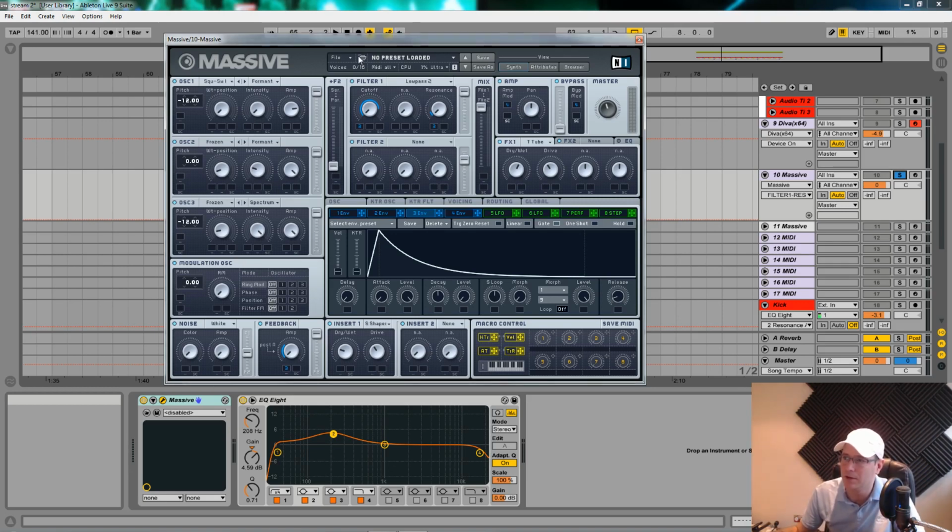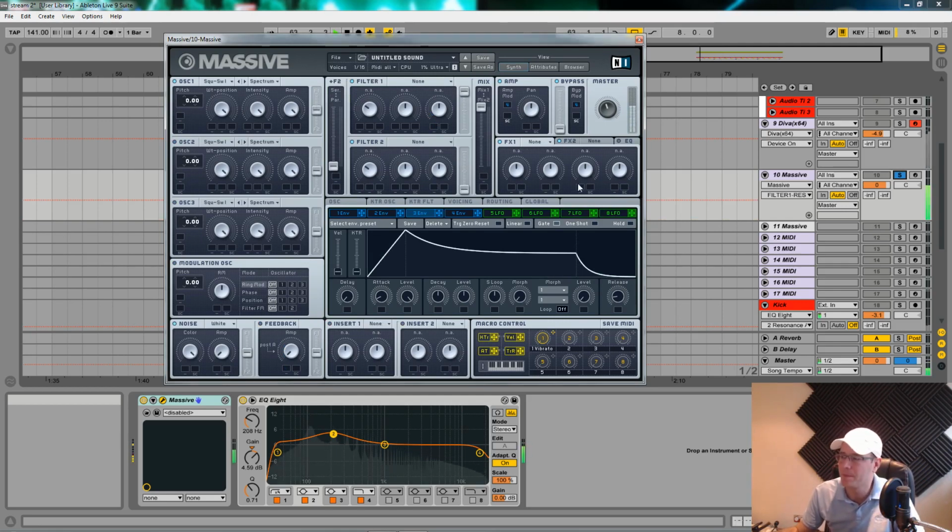So yeah, we're going to go ahead and recreate this patch. I'll initialize it. What you get to start with in Massive is one saw wave. We're going to pull this to the left. We want a square wave. Pitch it down one octave: hold Alt, drag down in the octave box. It does it in full octaves. We want -12.